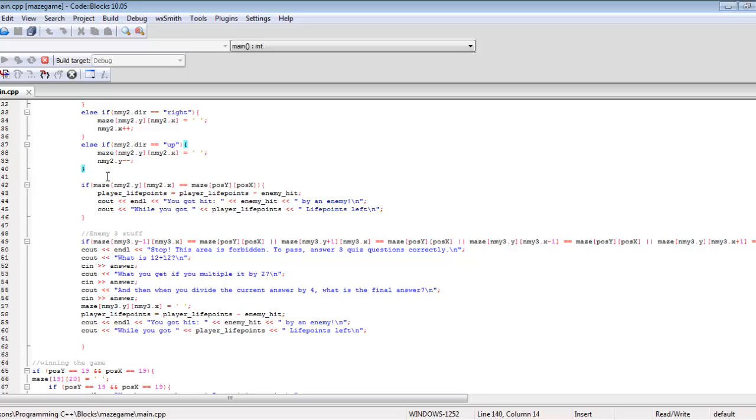And there is another maze if statement for the player and this enemy, which just says if my player's position is equal to the enemy's position, then it should hit the player for the enemy hit, then show how much you got hit, and then show what your remaining life points are.